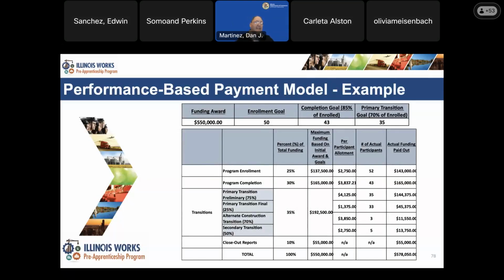a grantee has requested an enrollment goal of 50 individuals. That sets their grant award at $550,000. That enrollment goal also sets the completion goal, because it's 85% of the enrollment goal. And it also sets the primary transition goal, because that's 70% of the enrollment goal. It's not looking at your completion goal, it's still looking at that enrollment goal. So that enrollment goal really sets everything. It sets the grant award amount, and it sets the completion and transition goals.